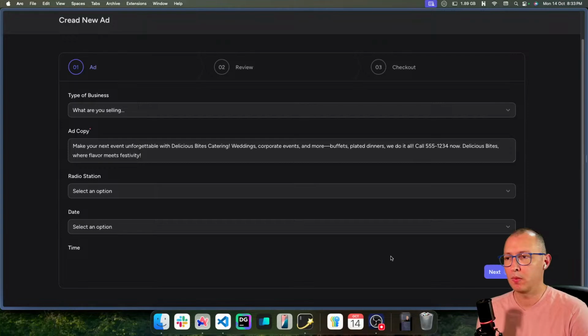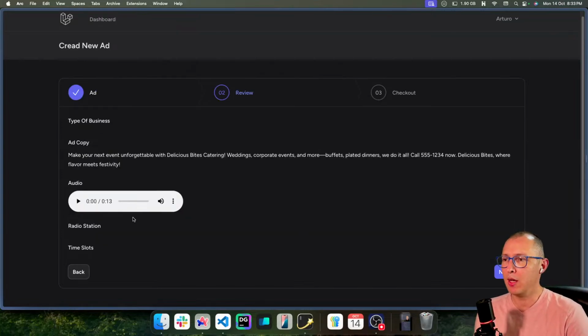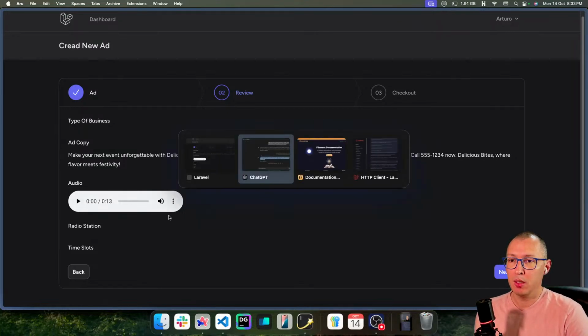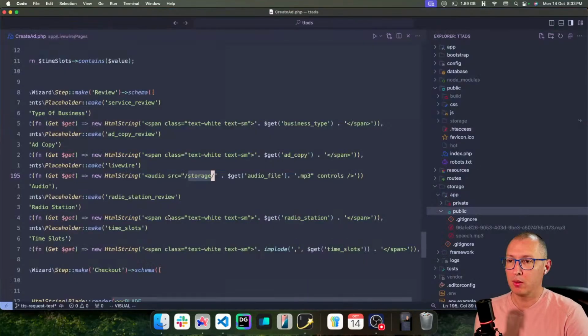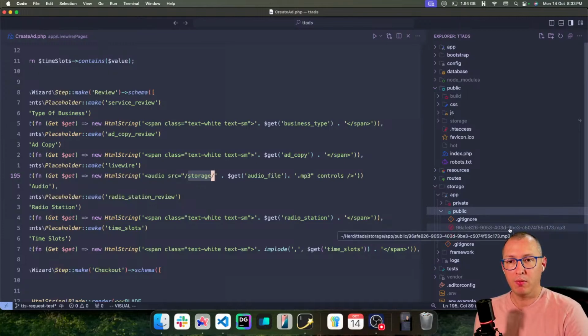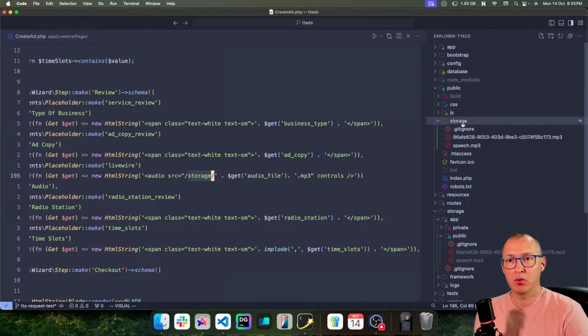All right. Create a file. Where did the file get created? Ah, now it works. See? The file got created inside storage, app, public, and there is a file. And then I can read it out of public storage.